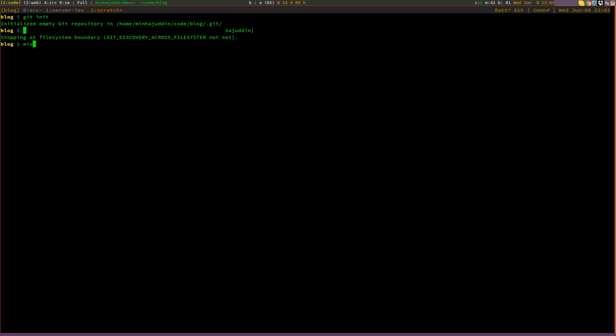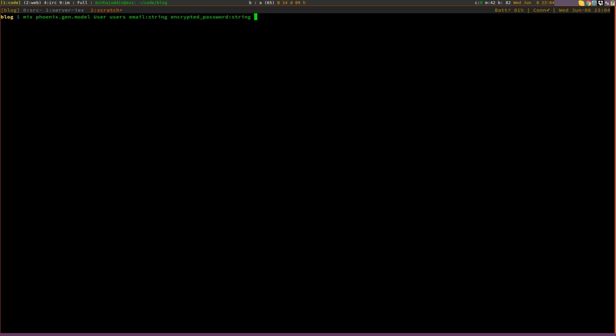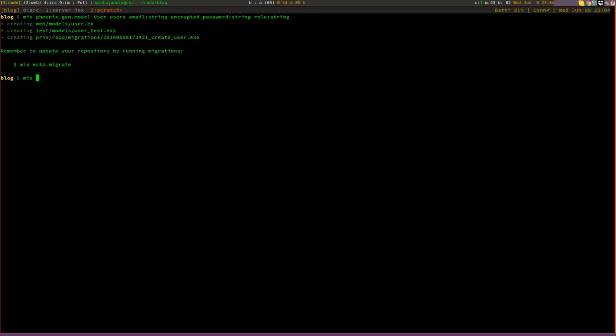Let me create an initial commit. Now we need to create a user model. To do that, we can use the Phoenix generator for model. I want to create a user with the users table, and it should have an email as a string, encrypted password as a string, and a role as another string. This looks good. Now let's actually create the database and do the migration.